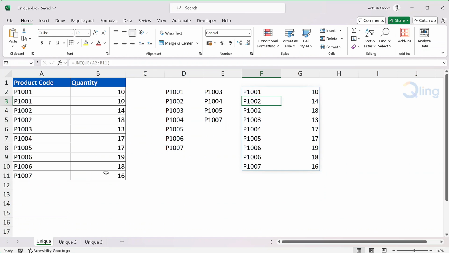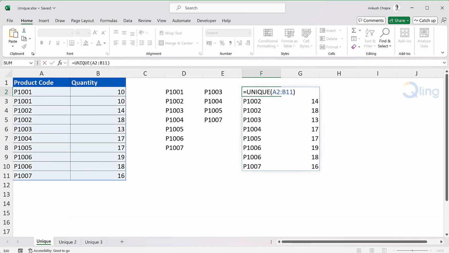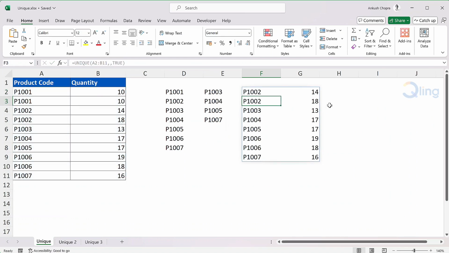Now let's provide a TRUE for exactly_once. Ignore by_col, and for exactly_once, TRUE. And it does not display the combination of P1001 and 10 as there are two rows and hence they are not unique.